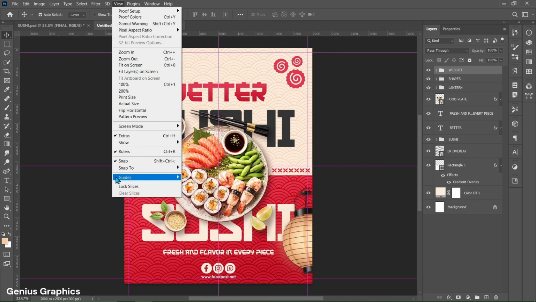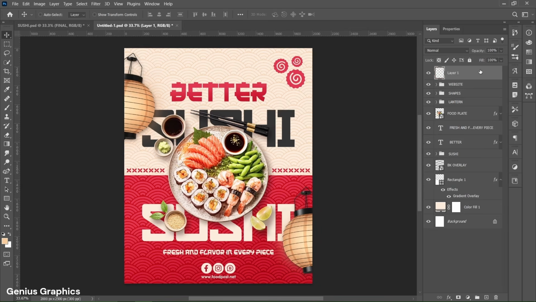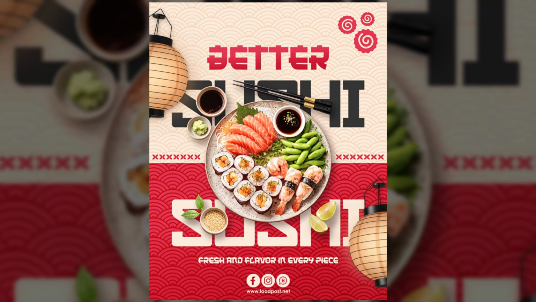Then from View select Guides, then Clear Guides. Lastly, select top layer and press Ctrl plus Alt plus Shift plus E key to create merged layer. Name it as Final. This is the final result. That's it for today.